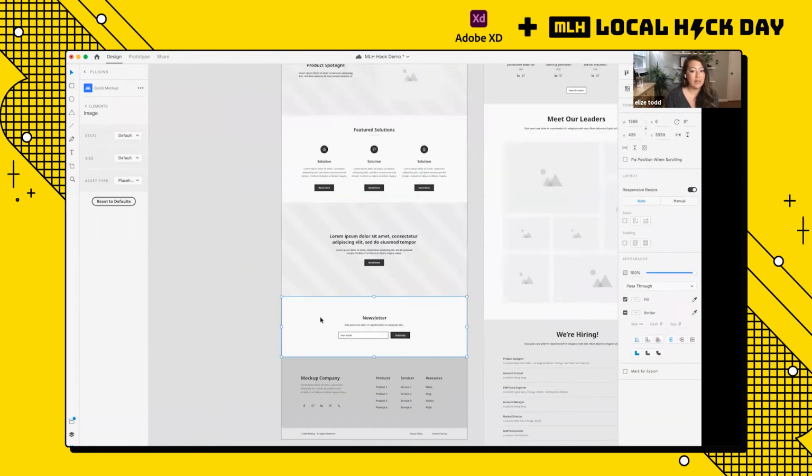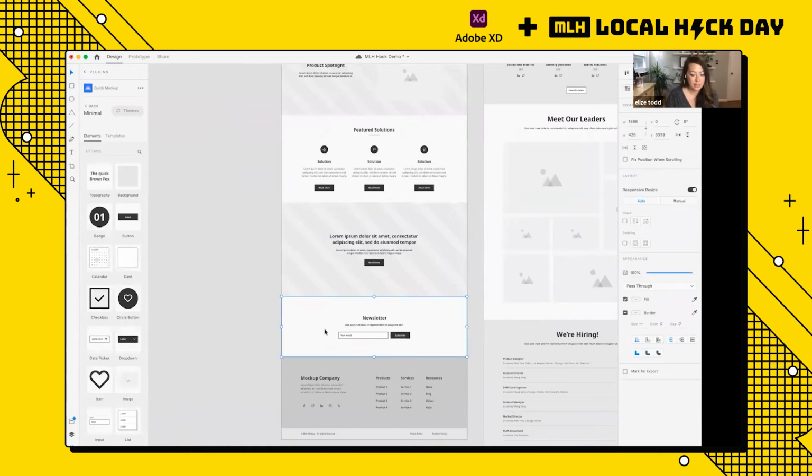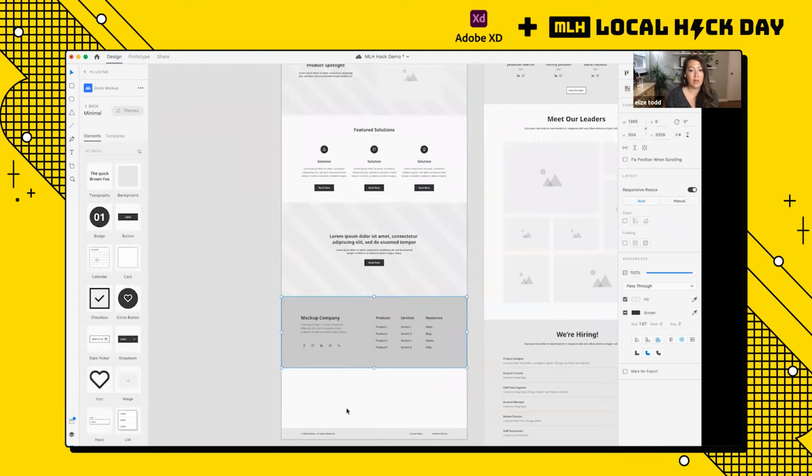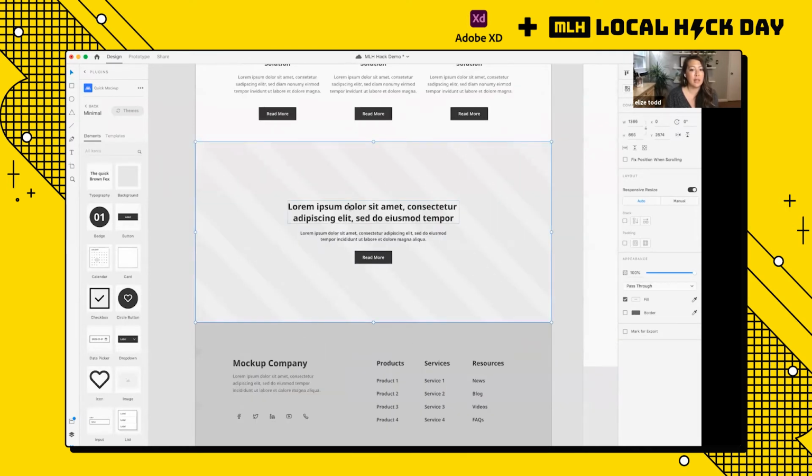And then I decide, oh, I don't have a newsletter. I'm just going to grab this section and delete it. I'm going to take this section and move it up. And you can also start to manipulate the text.